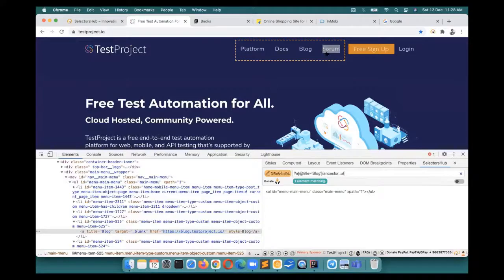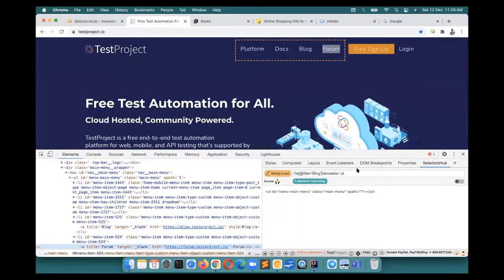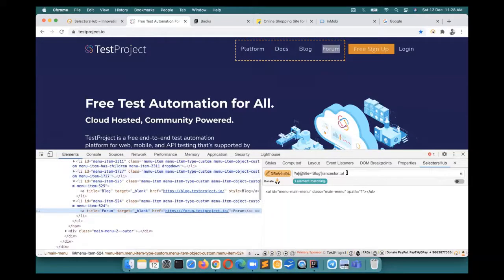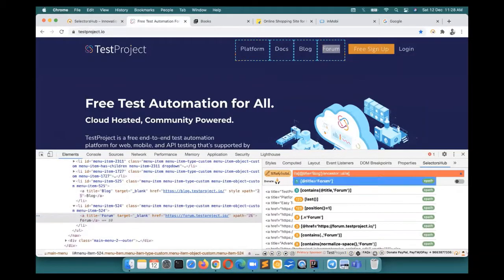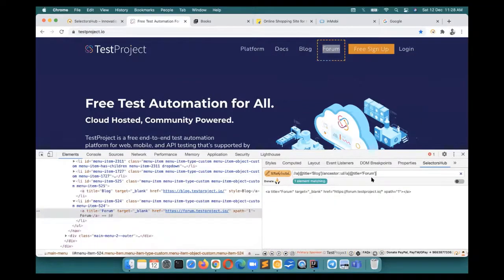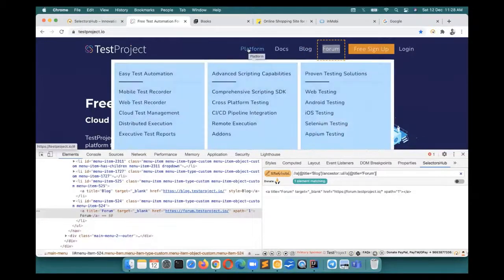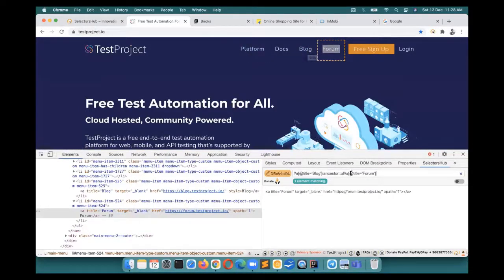And now we want to write the XPath for forum. So just inspect that forum and start typing here A, and this we want for forum. So here we have written the XPath for forum with respect to blog. Now if you ask me the question that you want to write an XPath for platform with respect to blog, I can just quickly finish this one.